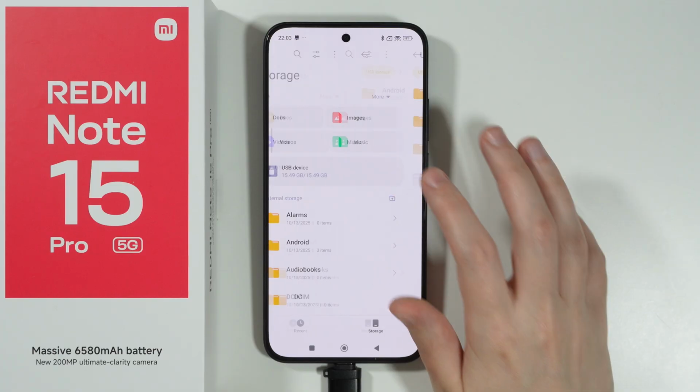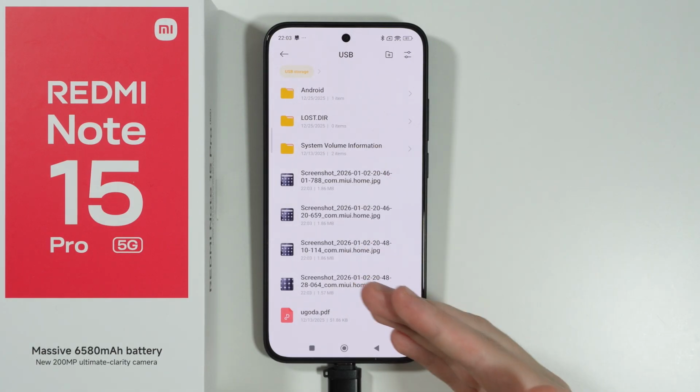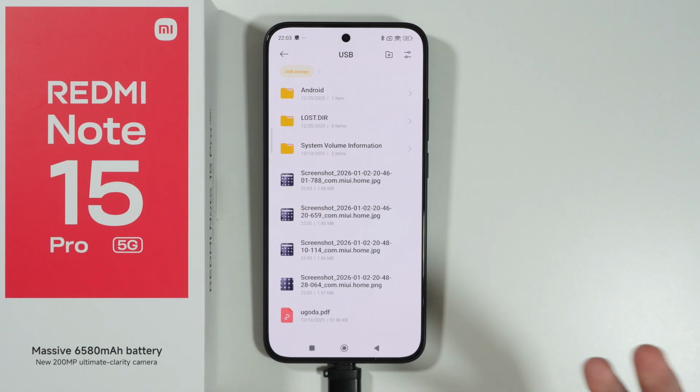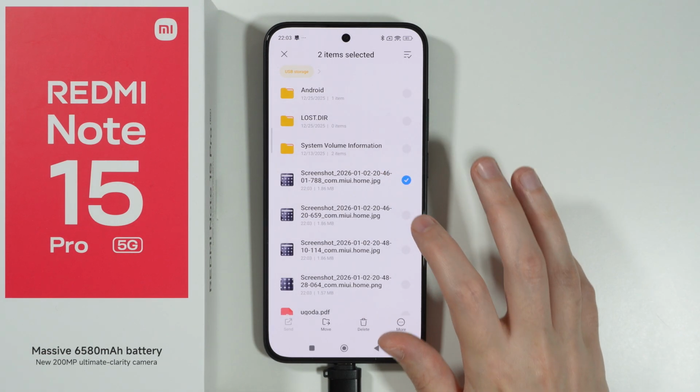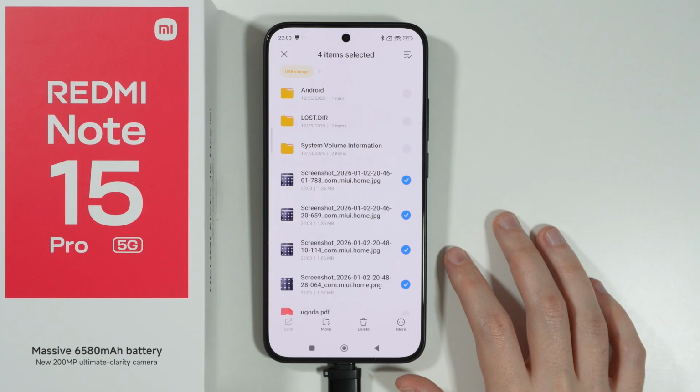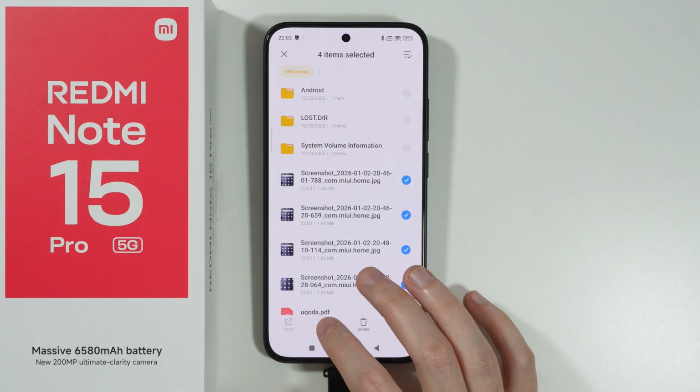And if you want to transfer from the flash drive to the storage of the phone, then first we need to select USB device over here. As you can see, we have all the files that I just recently transferred. So I'm just gonna transfer them back. So we're gonna select it over here and we're gonna tap on move again.